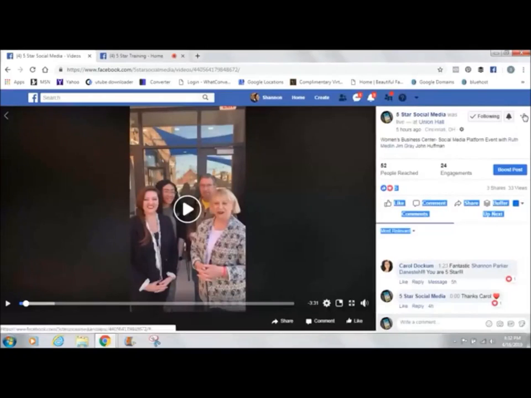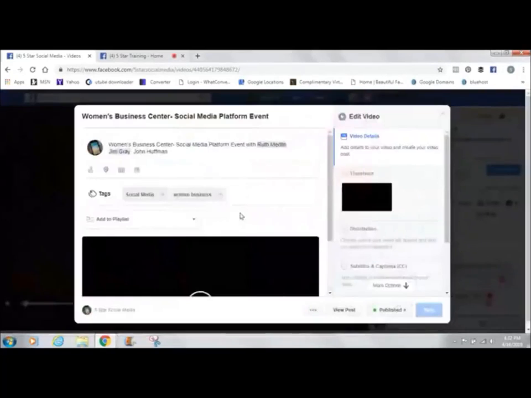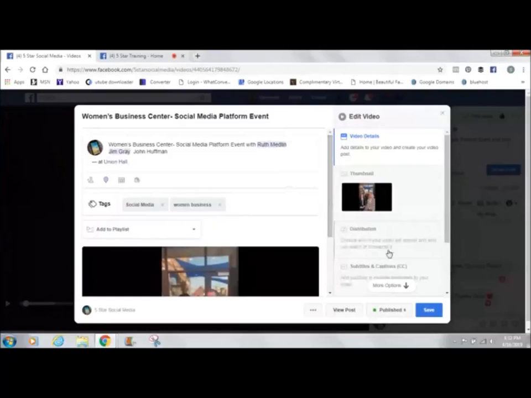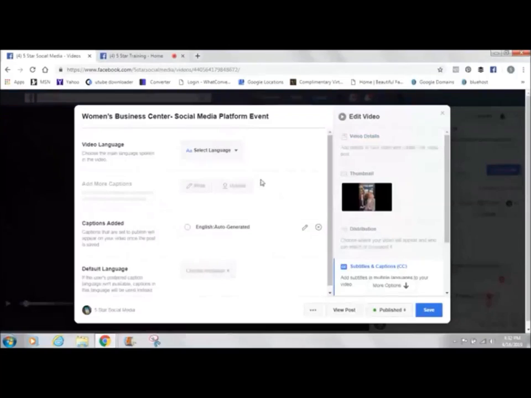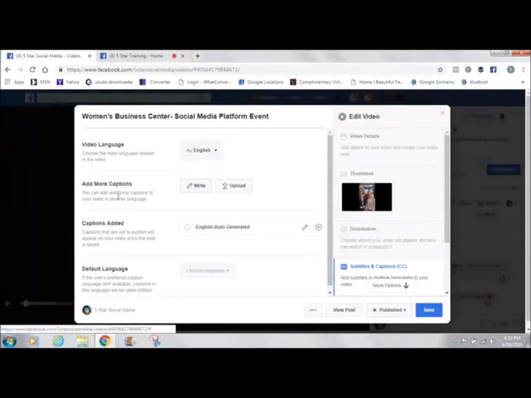Next thing we're going to do is go back into the edit, and we're going to add subtitles. The way you're going to do that is over here in subtitles and captions, you're going to click on that box. And at the very top, it's going to ask you to select a language. I'm going to type in English. If you had uploaded captions, you could upload them this way. Most people don't. So I choose the auto-generated option, and then give it a few minutes for Facebook to be able to generate. Then you're going to click on this cute little pencil right here.